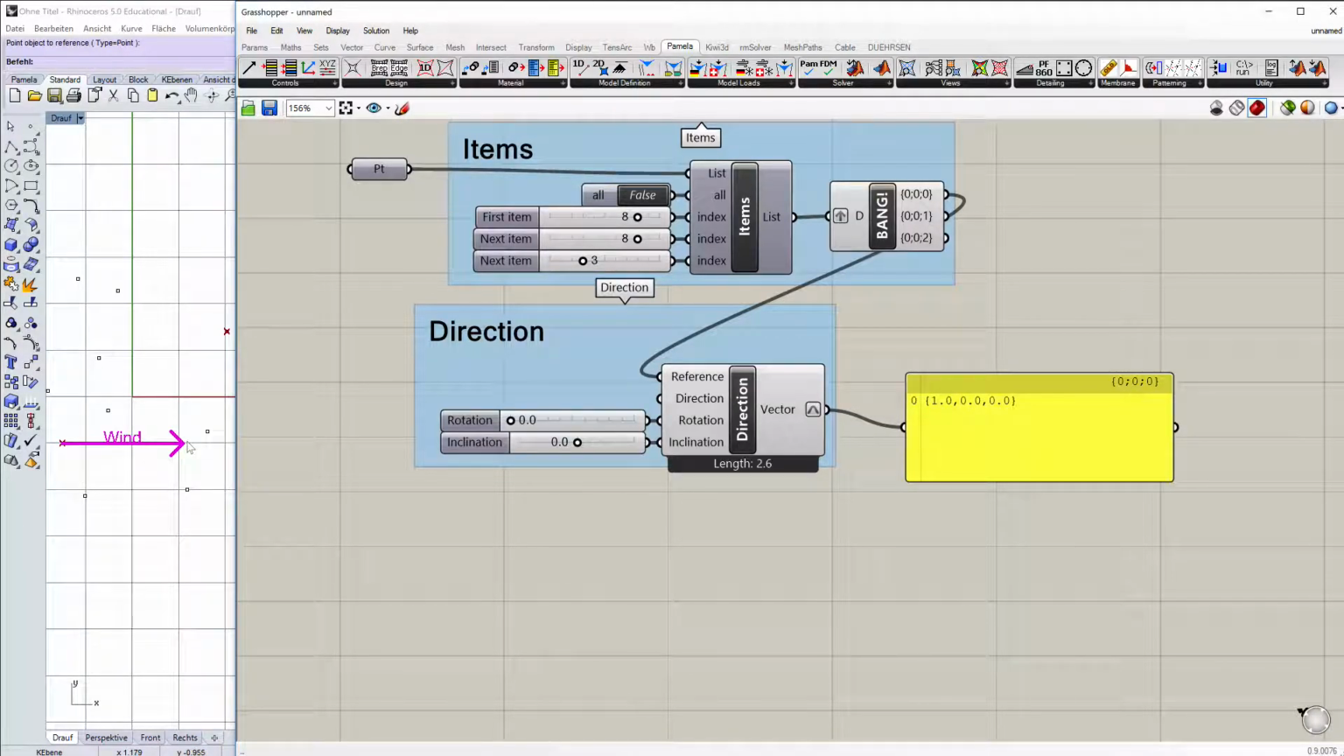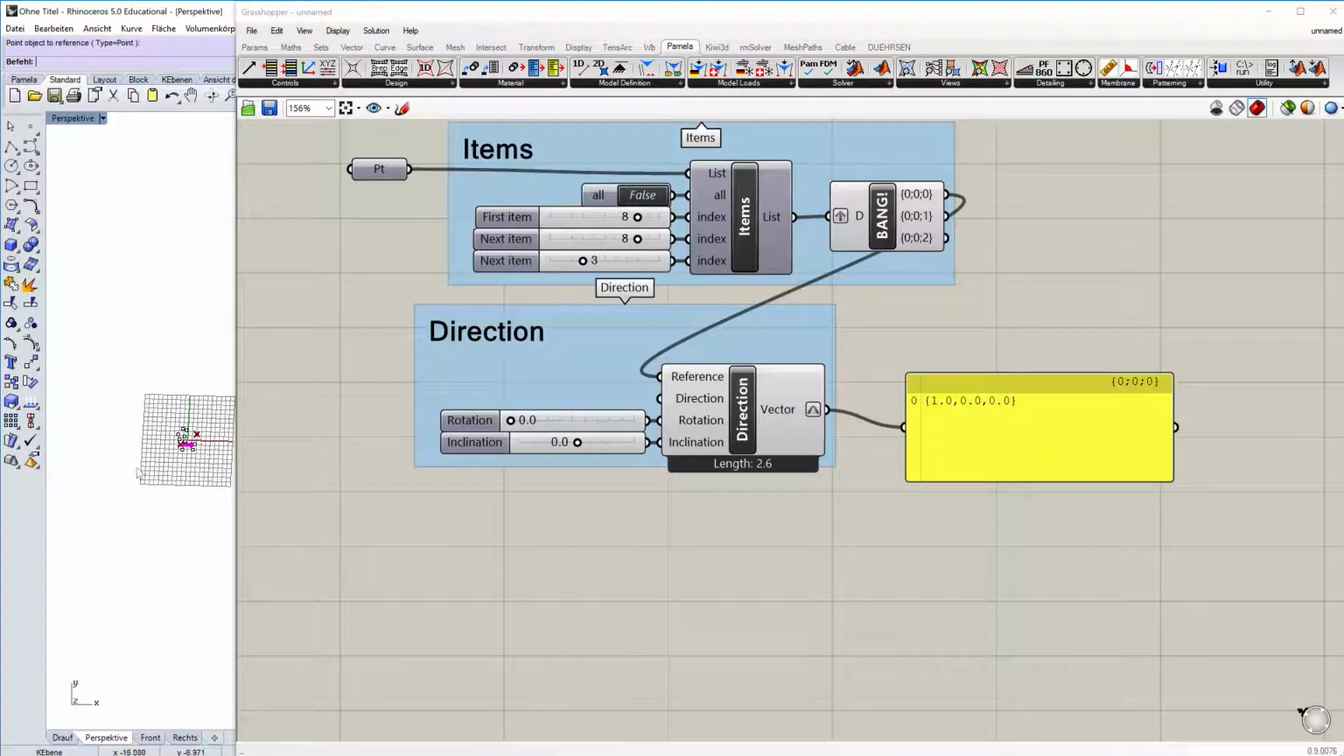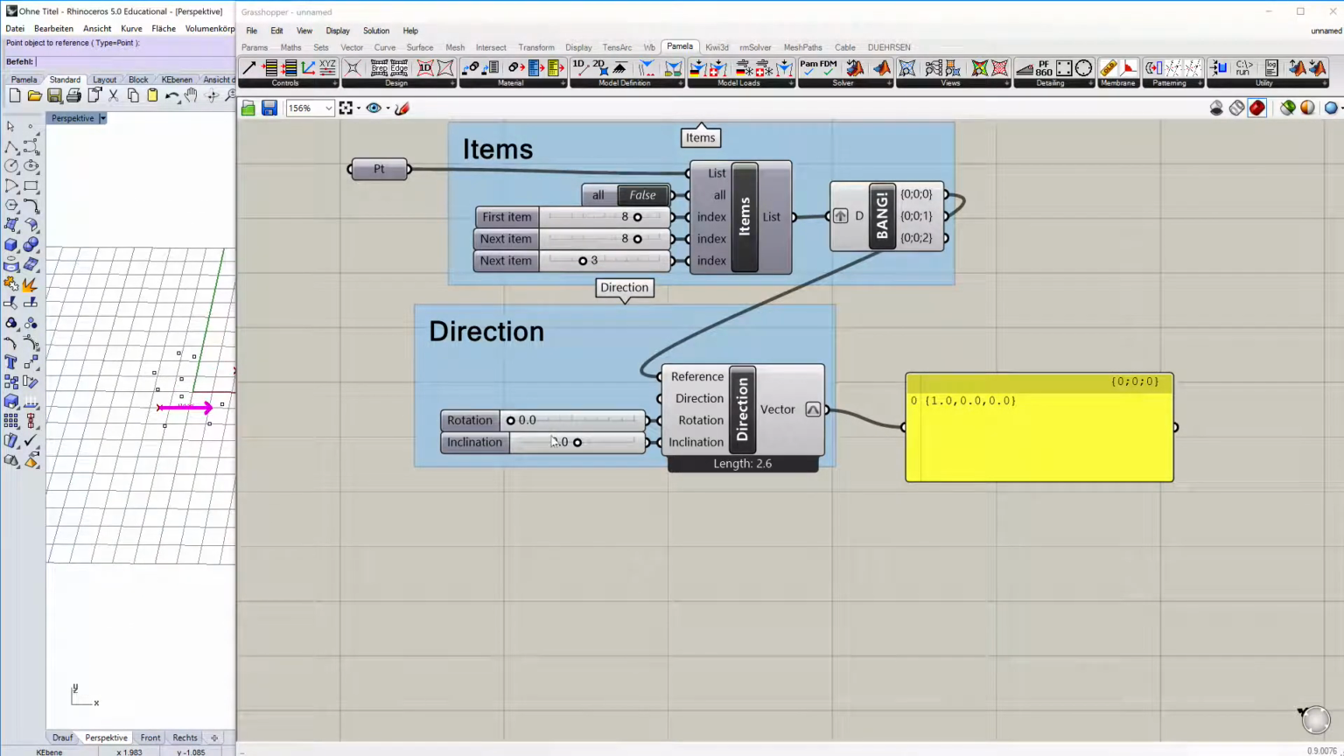Now, this vector is pointing from the origin towards the direction of x, but you can rotate it around in the x, y plane, or you can actually also rotate it this way towards z direction. 0.